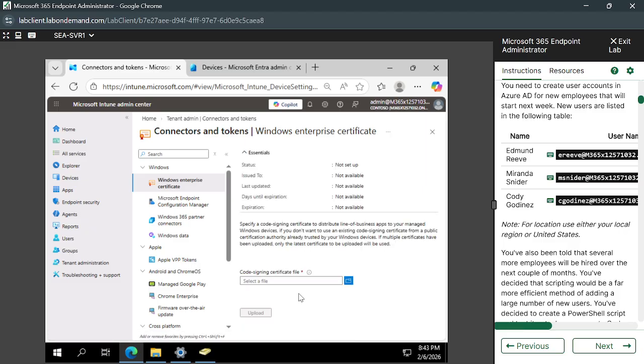So there is a code signing certificate file which is issued by the Windows Enterprise Certificate. It says that code signing certificate to distribute line of business apps to your managed Windows devices. This is very much required when you are deploying any Office application or what we call Microsoft Store new application, if you don't want to use the existing code signing certificate from a public certification authority.